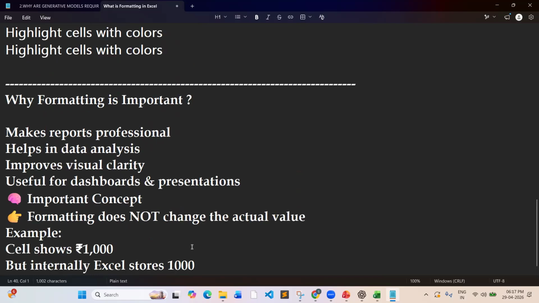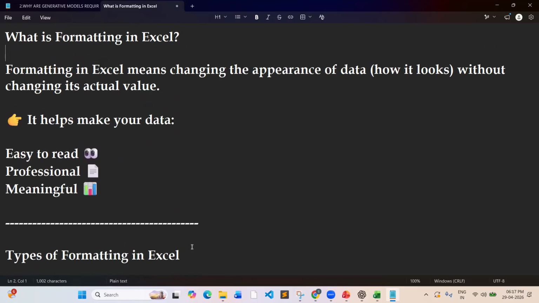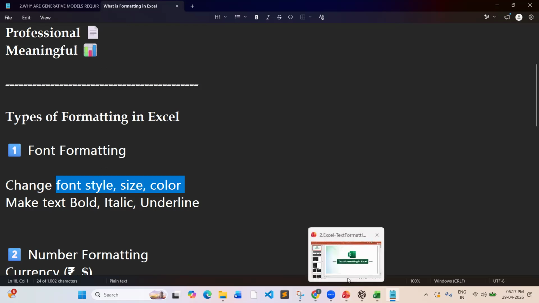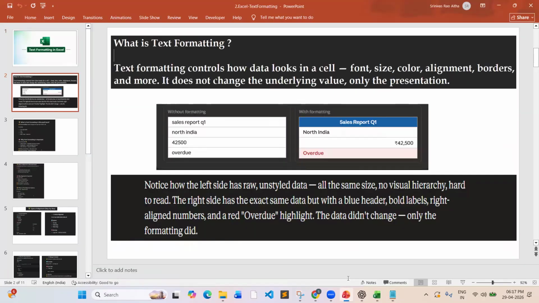Now we'll start with text formatting. We'll change the font style, size, and color, and make text bold, italic, and underline. Text formatting, or font formatting, controls how data looks in a cell: font size, color, alignment, borders, and more. It doesn't change the underlying value, only the presentation. The left-hand side is the data without formatting. See the difference between formatting.